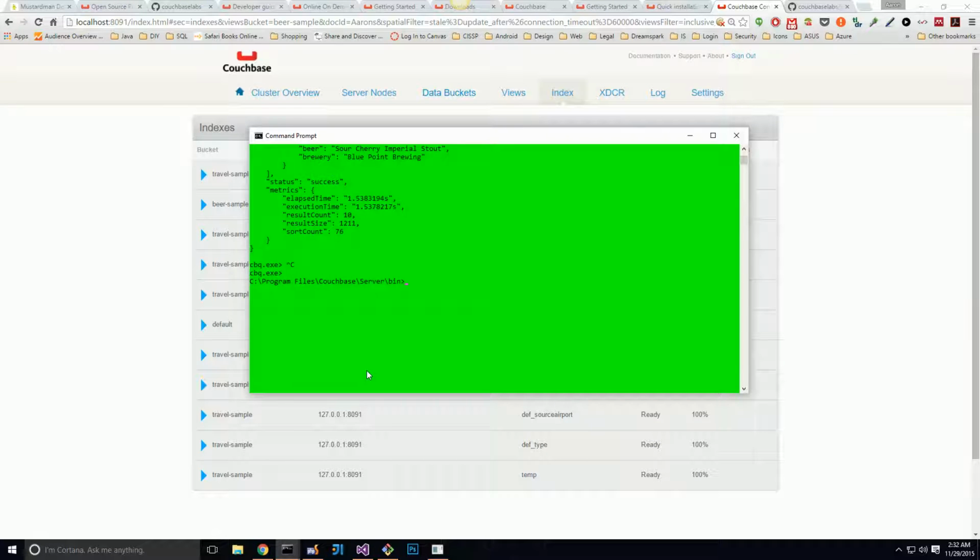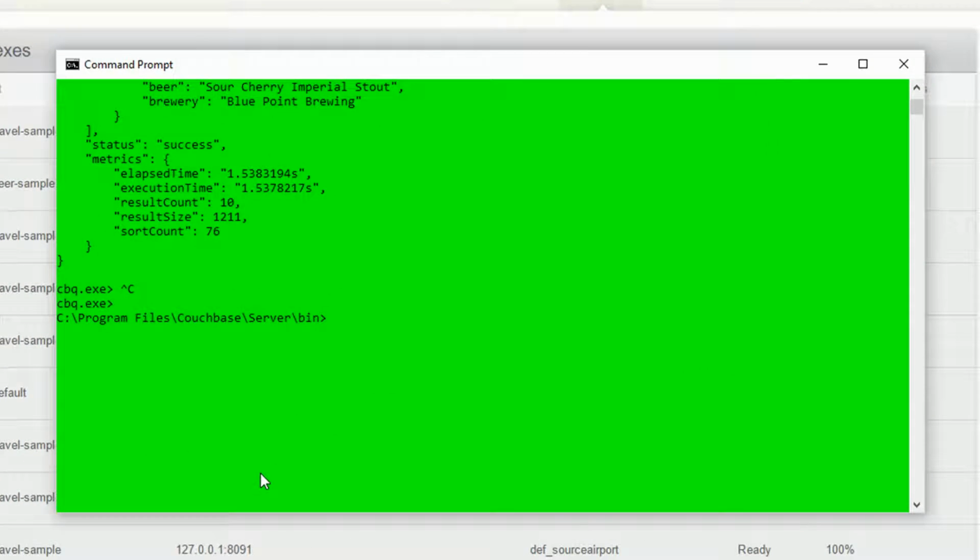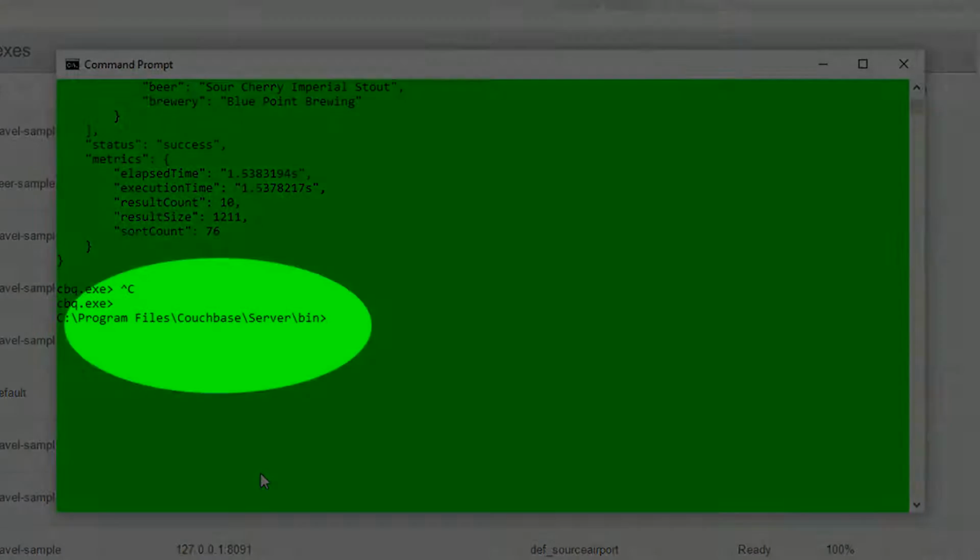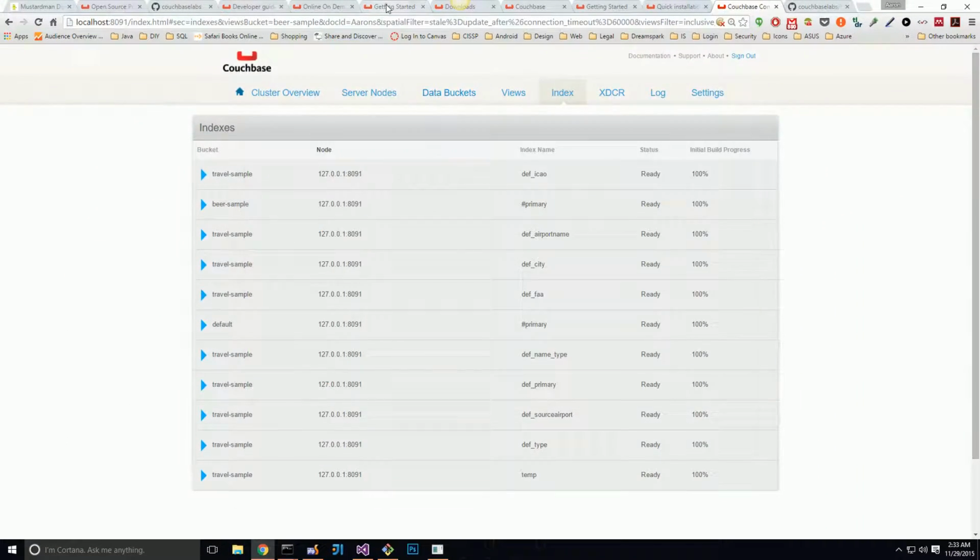So navigate to where you want to go. It is the Couchbase server bin. Mine's in the program files as a default. So I'm in there now, and you're going to want to get to the getting started if you want help with this.